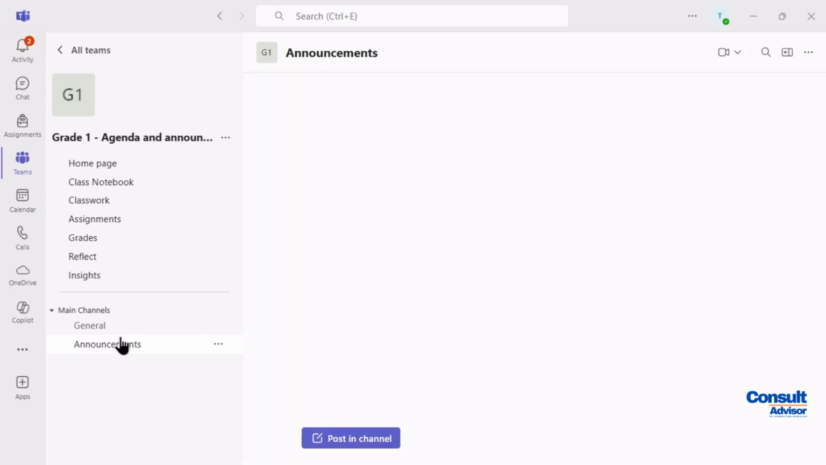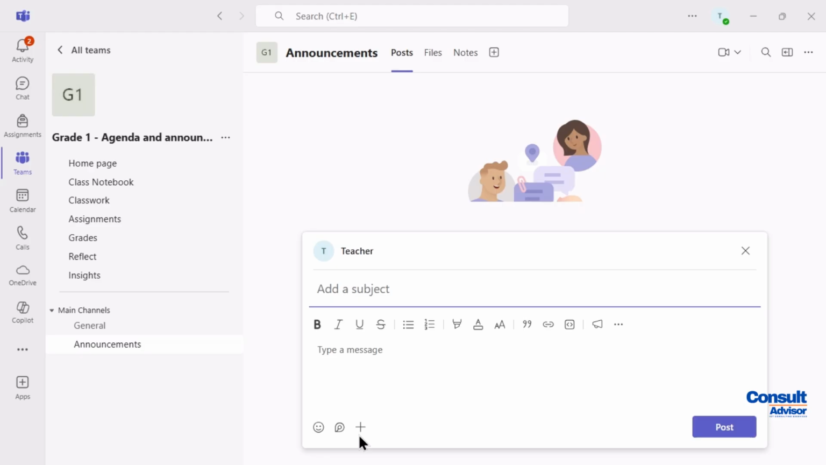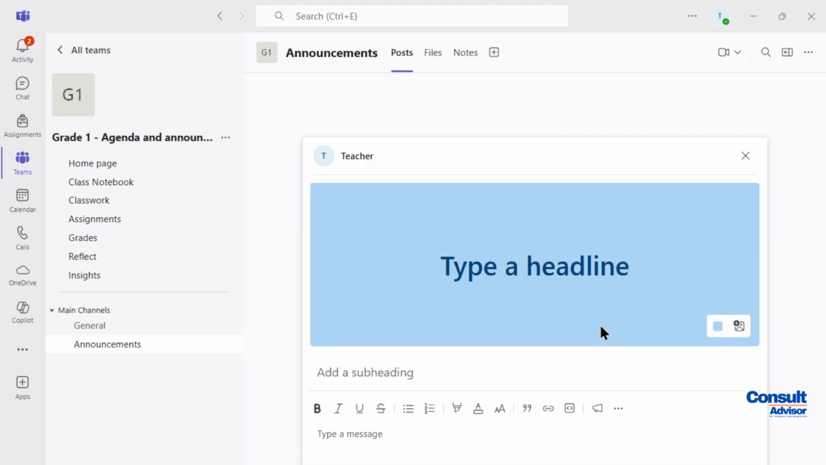Now in the announcement page, click on Post in Channel, and then click on the announcement icon. Once clicked, a header will appear to enter a headline. You can customize your announcement headline by choosing a different color. Type your headline title and then add a subheading.